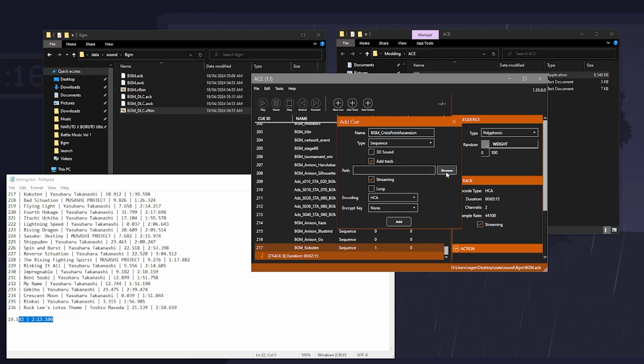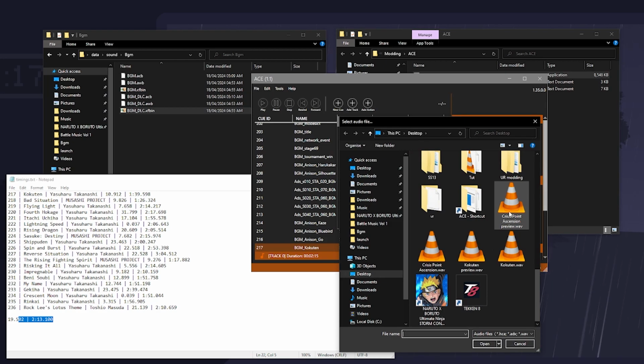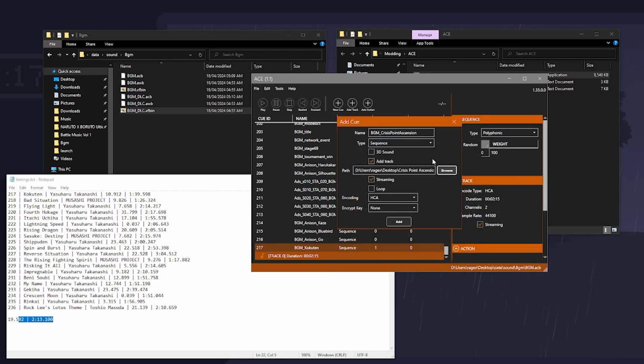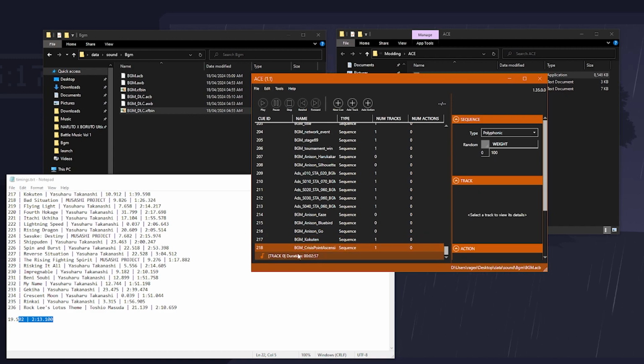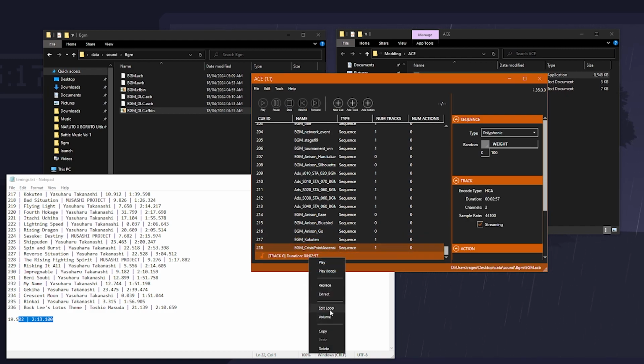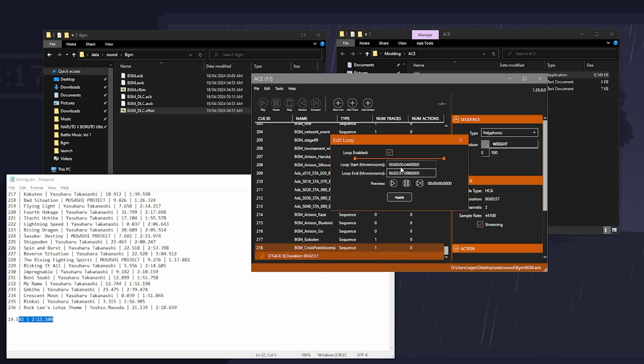Click Add Track. Browse. We're going to go ahead and pick our song. Make sure not to click the preview, because we want the full song in this part. And click Loop. Click Add. And there's our song right here. We're going to go ahead, right click, Edit Loop. And we want to add our time.